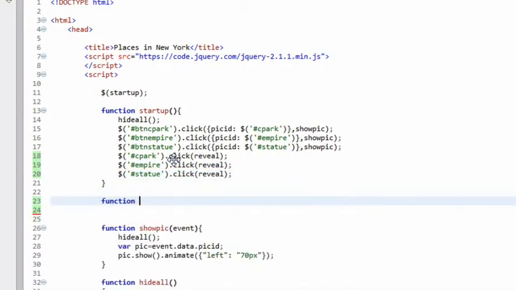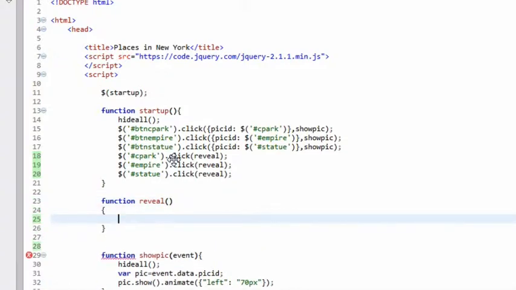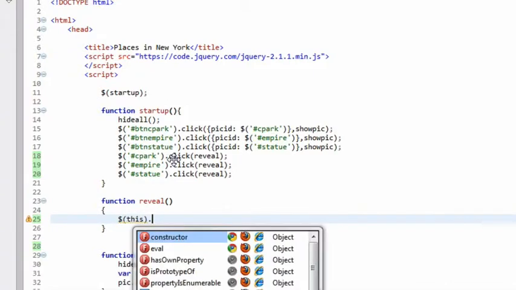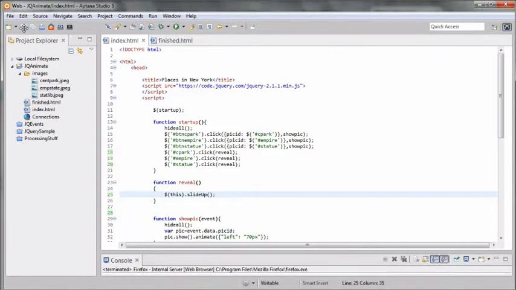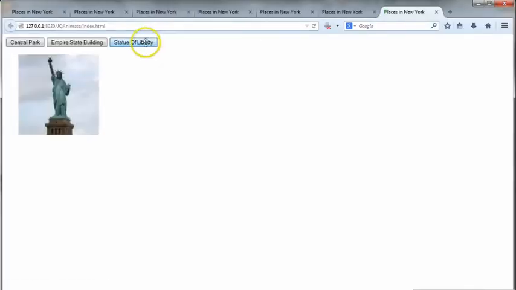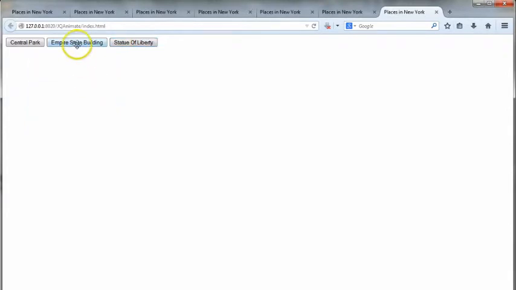So down below I'm going to say function reveal, and then open and close brackets, and then the curly braces. Then I'm going to use the keyword this, which means whichever of these is being clicked on, I want it to slide up. So I go this dot slide up, and that will cause each picture that gets clicked on to slide up. So watch what this looks like now. When I push play, each picture animates up, and then when you click on it, it slides up and out of view. It's kind of a nice effect to have it disappear when you're done with it.